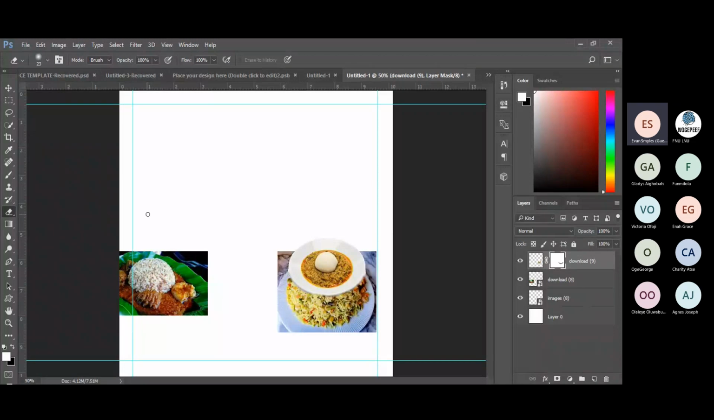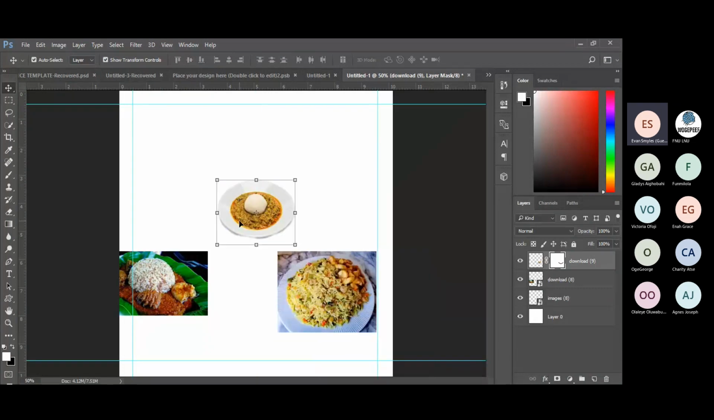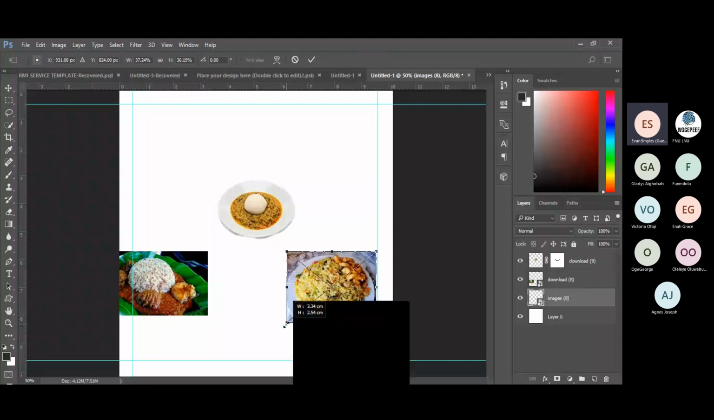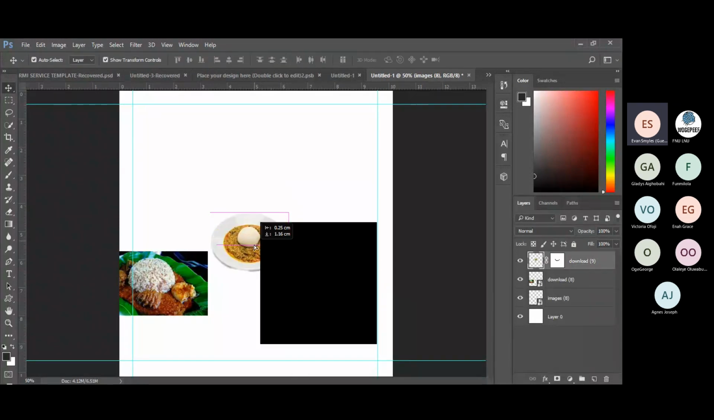I think I'm okay with how the image looks now. I'll just take a better look around it and see. Okay, so it's just the plate of the food now that's here on that image, and I can just fix it here.